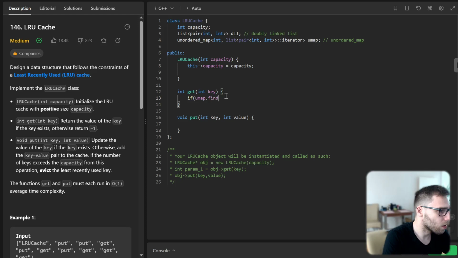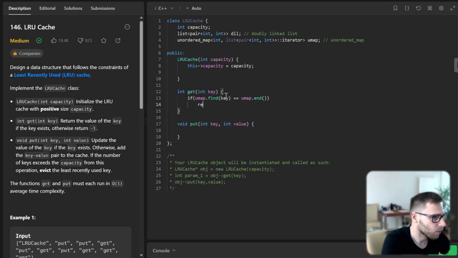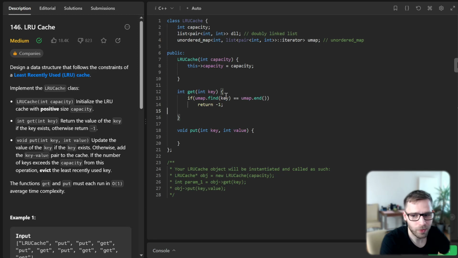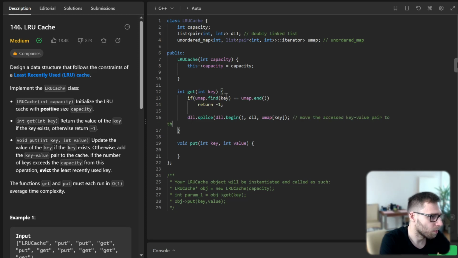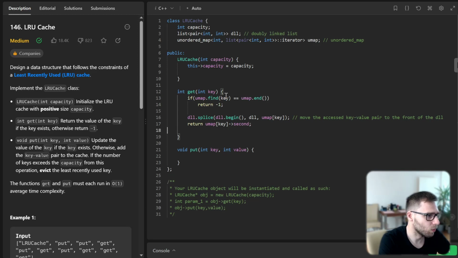If umap find key equals umap end, return -1. As mentioned previously, if the unordered map doesn't have the key, we just return -1. Otherwise, DLL splice, DLL begin, DLL, umap key, to move the accessed key-value pair to the front of the DLL. Then return umap key second. Okay, so we are returning and we have our get function done.